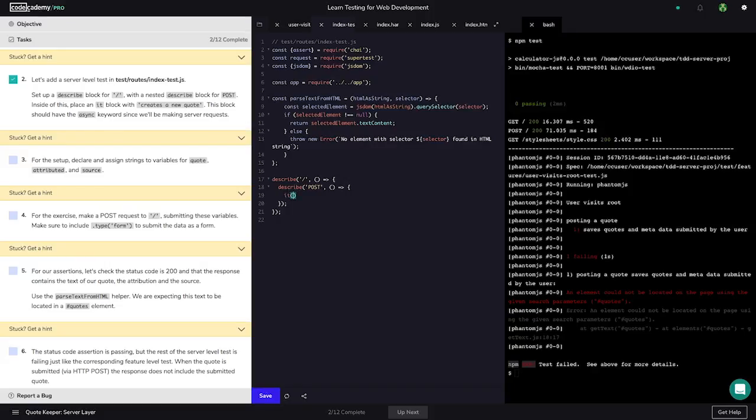And let's run an it block, which will be empty at the moment. We'll call it creates a new quote. And we're going to pass it an asynchronous function because we're going to be working with server requests. So make sure you mark the function that we're going to pass in with async. Take no parameters, and here we go. Leave it blank for now. Okay, great. Let's move on to step 3.